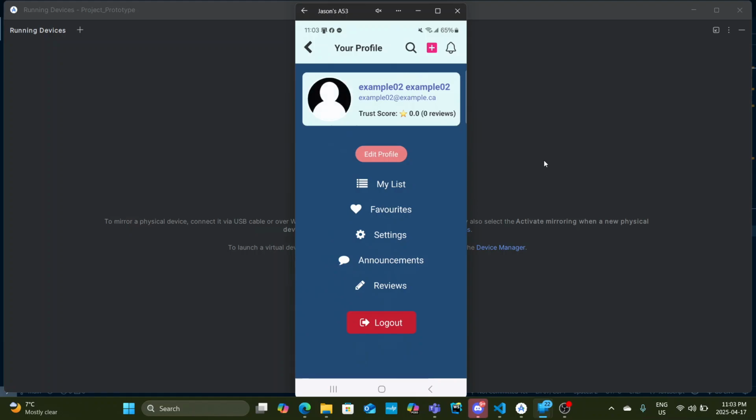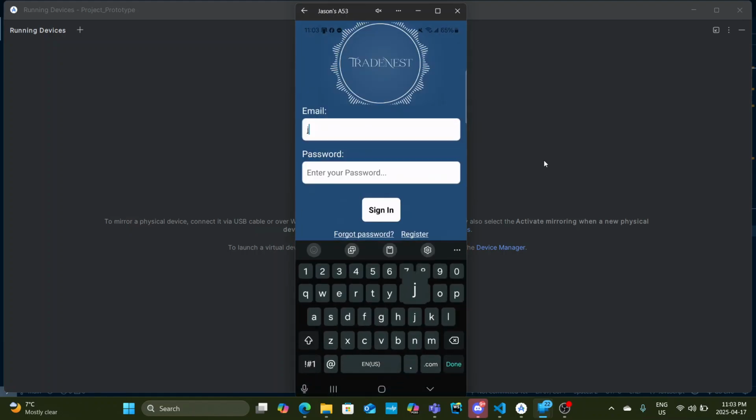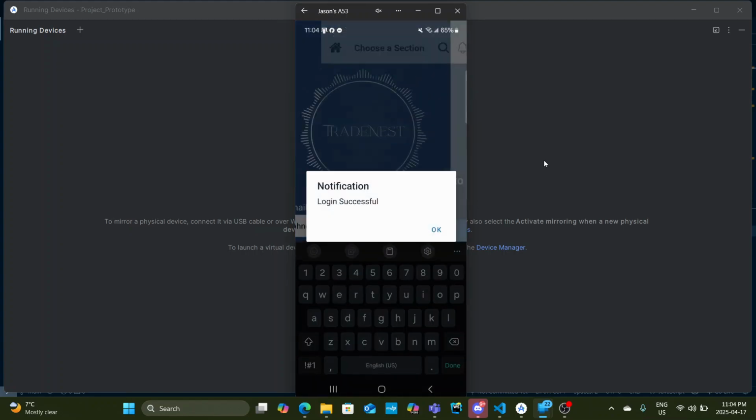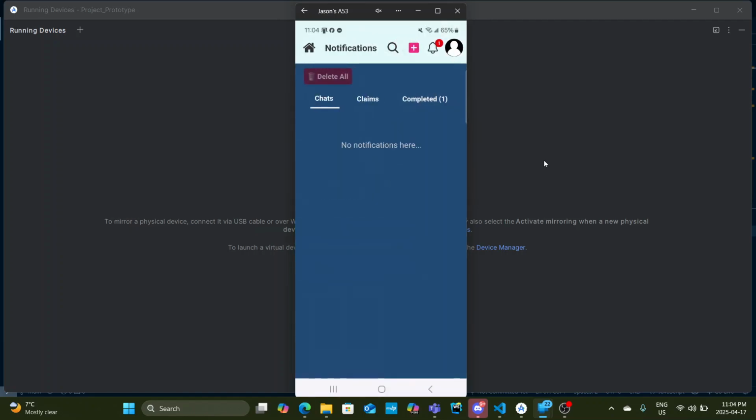So now if we're gonna go back to the other person, if I remember this properly, it's John Doe at gmail.com. Perfect. So like I said, now the chats for both parties are not in the active chats, they're now in the completed.